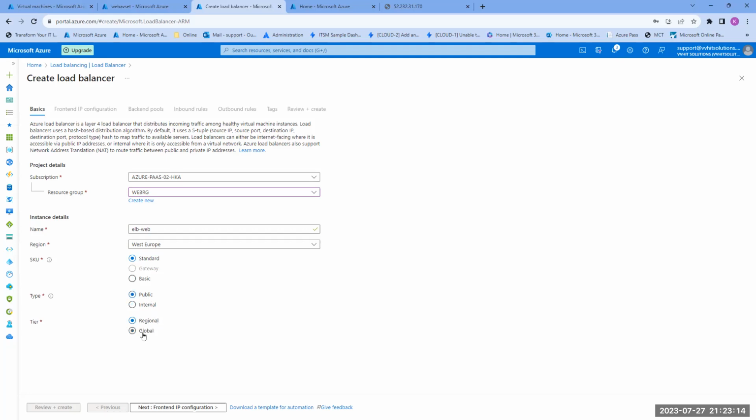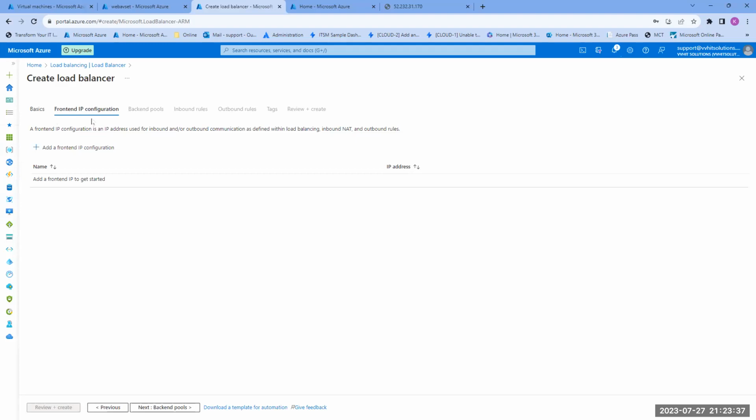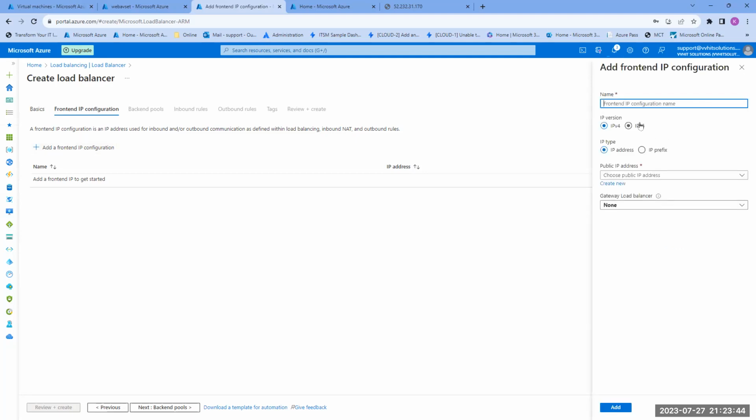You can go with the regional or global tier. It all depends on the requirement, but I always go with regional, because global is something recently introduced, and I'm not sure how many capabilities it has and how comfortable it is, to avoid any bugs. The next thing you have to do is add the front-end IP address. Since it is an external load balancer, you need to add a public IP address for this. So provide the name for your front-end IP.